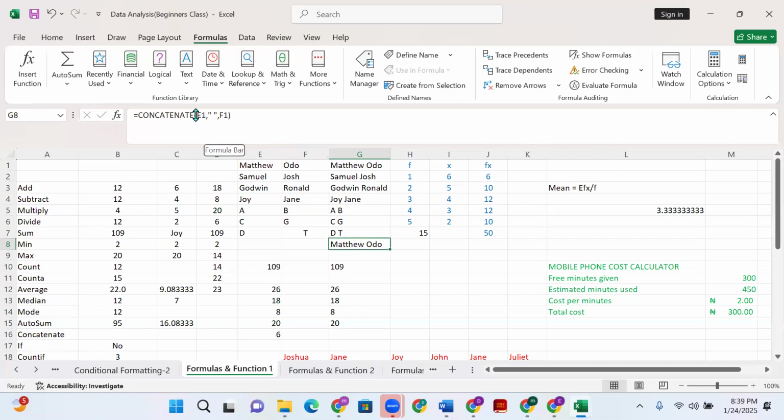So concatenate letter, double quotation, space, double quotation, comma, then the second letter. That's how you do your concatenate.